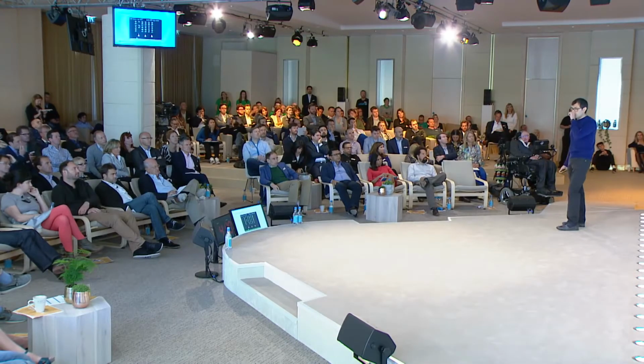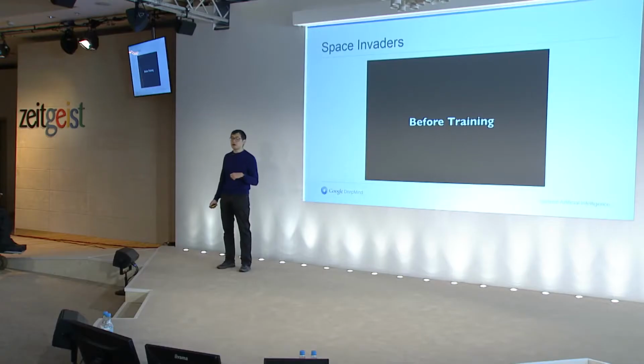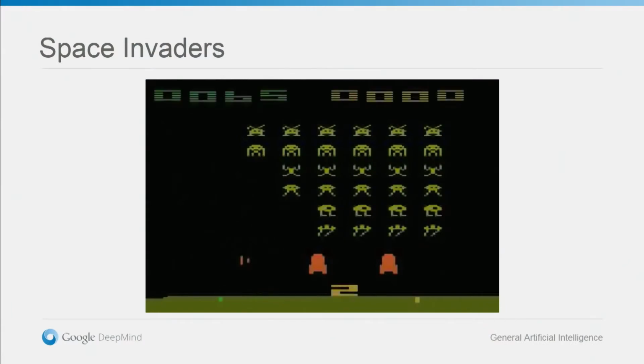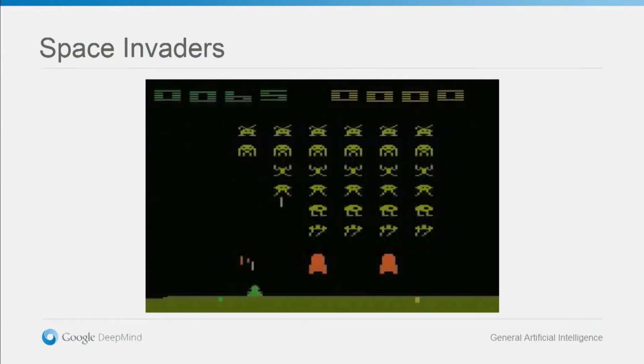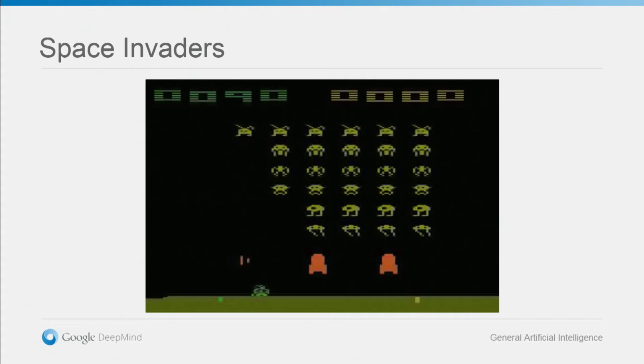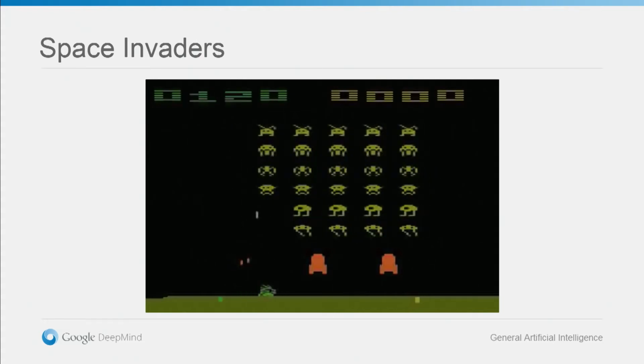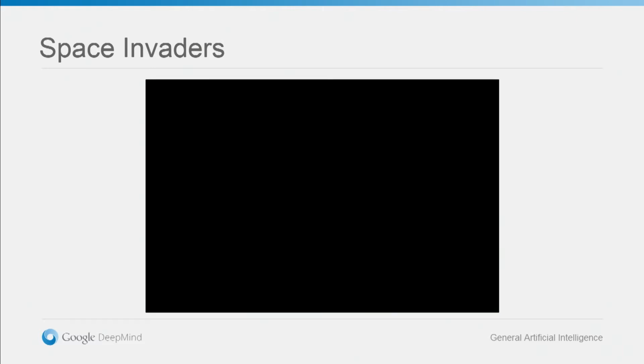I'm just going to run this 1-minute video now. This is Space Invaders, probably the most iconic game on Atari. This first minute is before the AI has ever seen this data stream. Don't forget, it doesn't know what it's playing, it doesn't know what it's controlling. It's controlling the rocket here at the bottom of the screen, and you can see it's losing its 3 lives immediately because it doesn't know what it's doing.